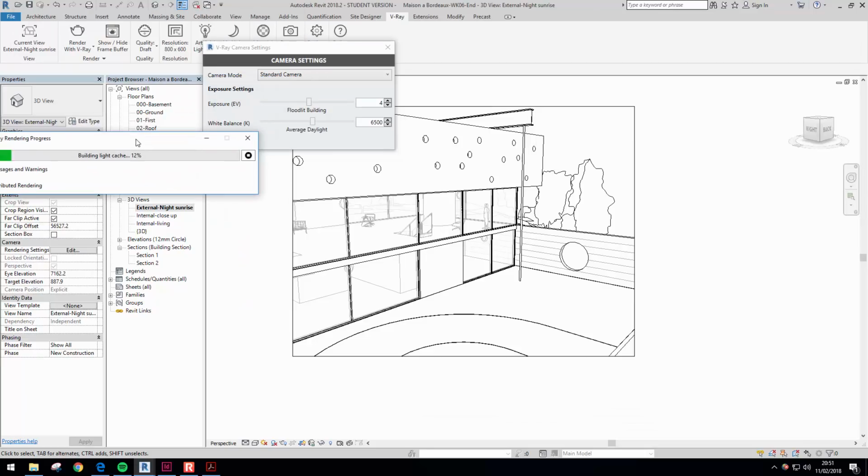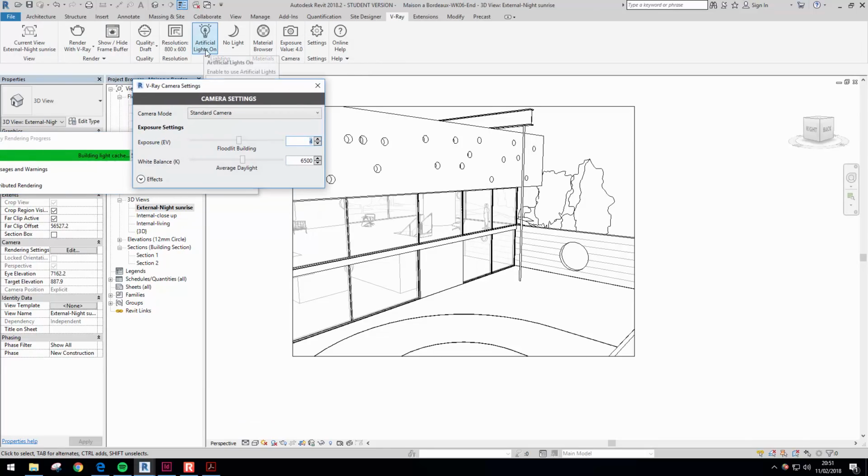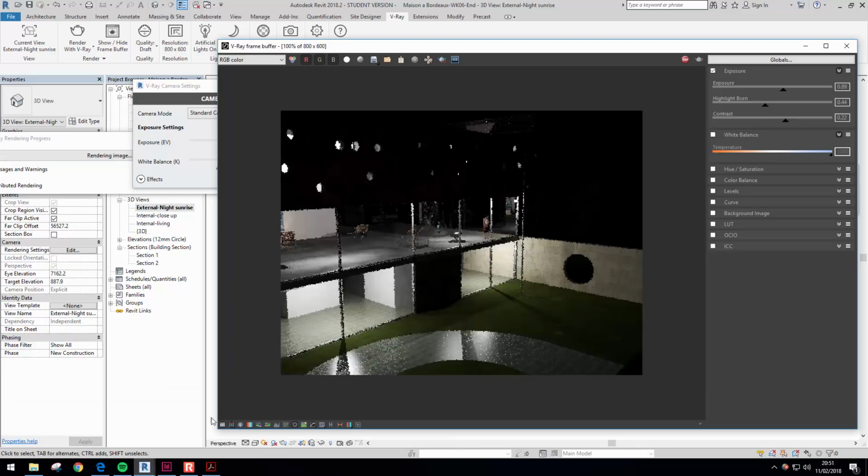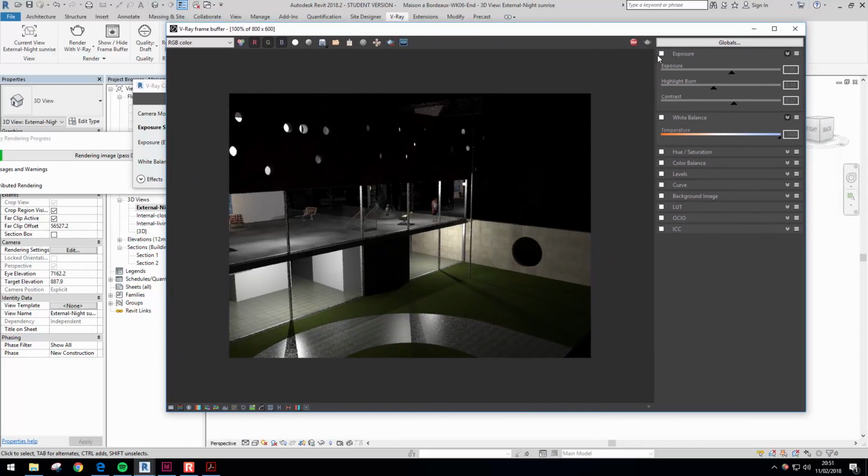So making sure that the artificial lights are on. So what it does is no lights, no sun is activated, but the lights within the building are now coloured in. So as it's going, because it's got lights on it, it takes a bit longer to render the image. And again, you can use the exposure values to change.